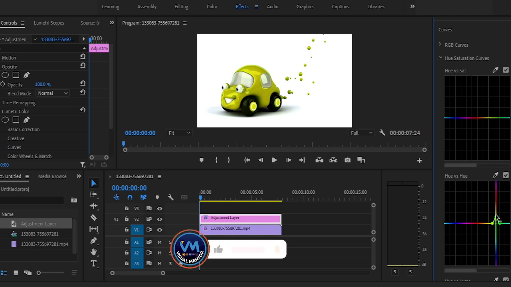Now you can drag the middle point up or down to shift the color. Dragging it up pushes the color toward warmer tones. Dragging it down shifts it toward cooler tones.